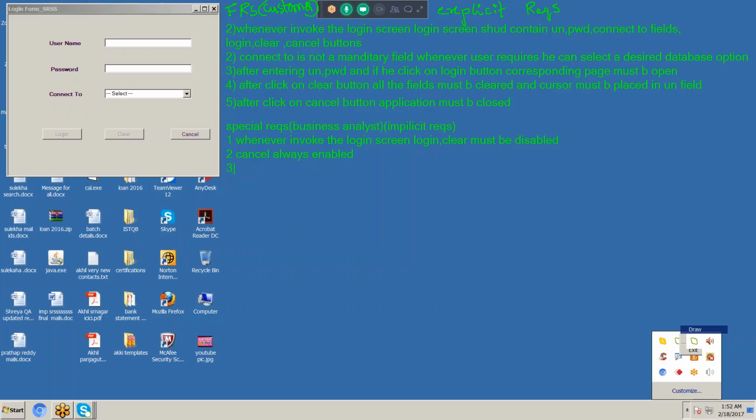Third requirement. After correctly entering username, password, then only login must be enabled. After entering username, password, then only login must be enabled.